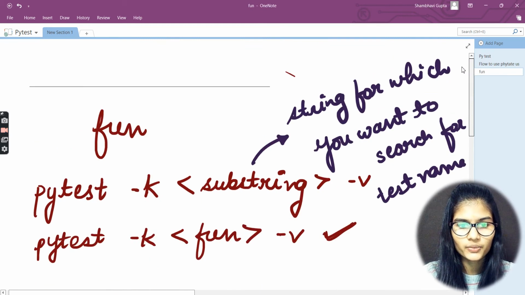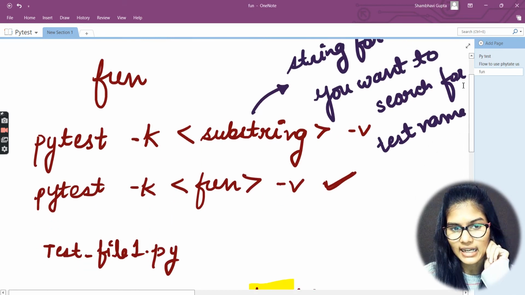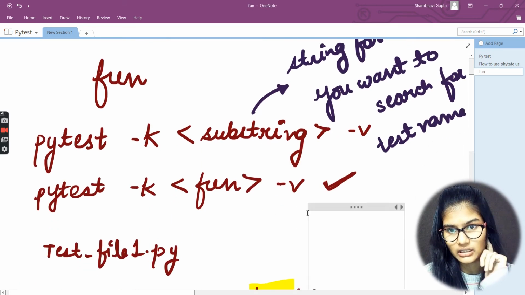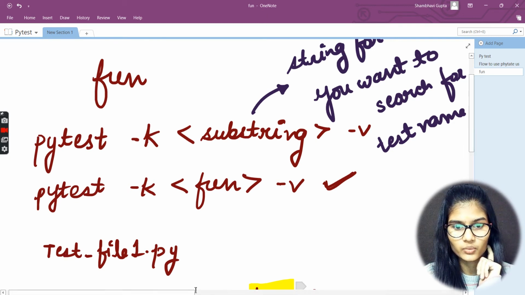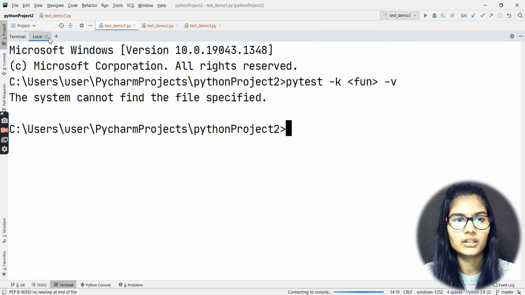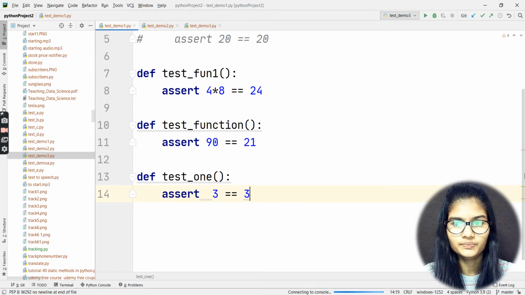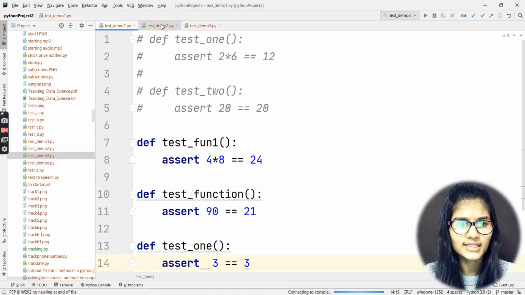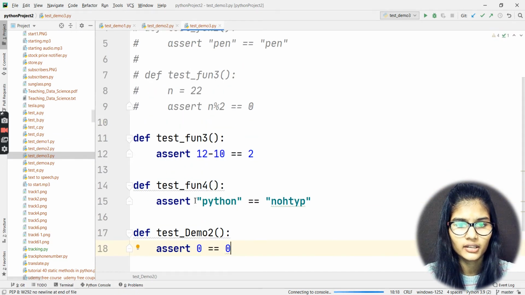So the command which we used was pytest dash k fun dash v. Here is the string for which we want to search in the file name. Okay, pytest dash k fun dash v. Let me quickly go ahead here. Demo 1 is done, demo 2 is done, demo 3 is done.